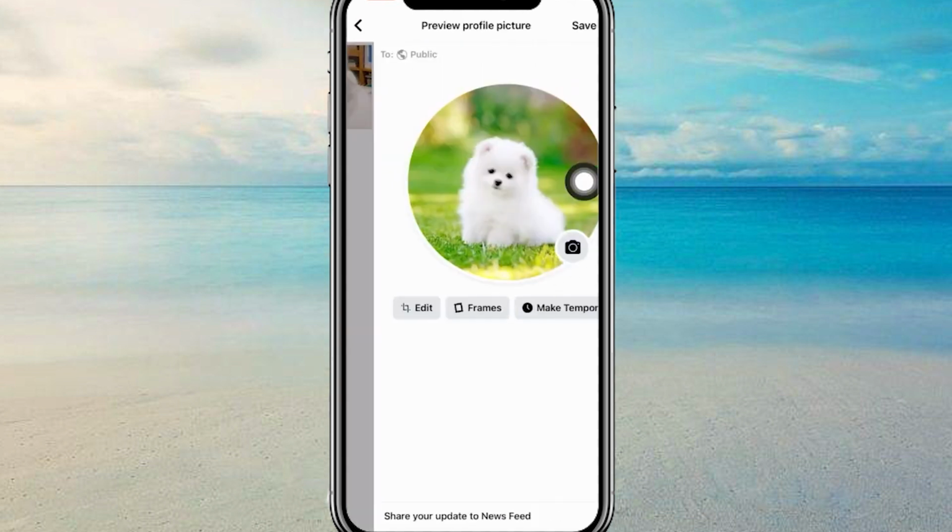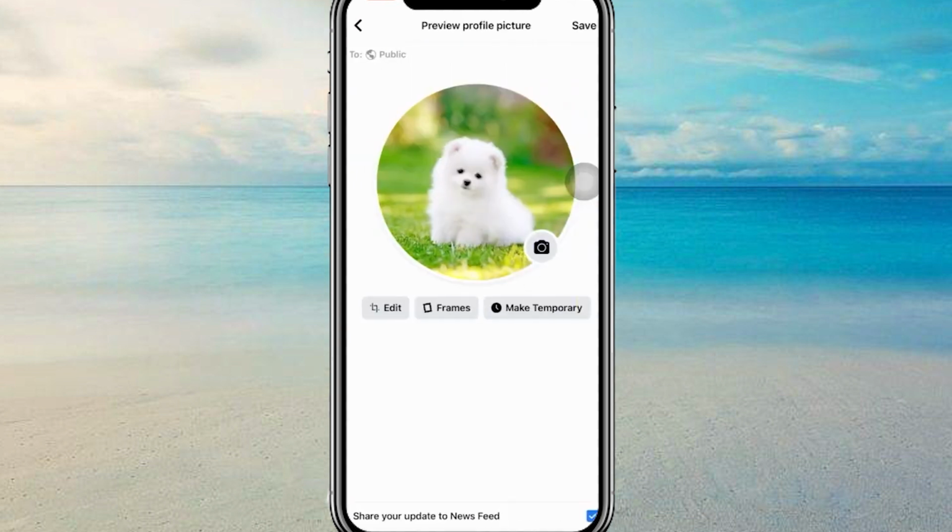You may also uncheck the button if you don't want to share the update on your newsfeed. But it is optional. After making your selection, click on Save. This should retain the existing likes on your profile picture. So there you have it.